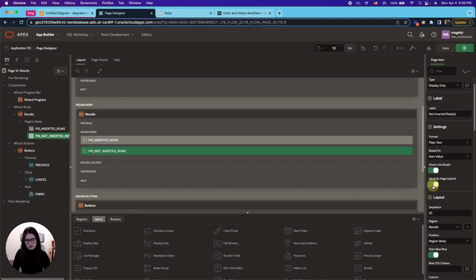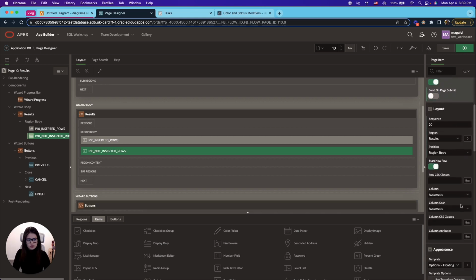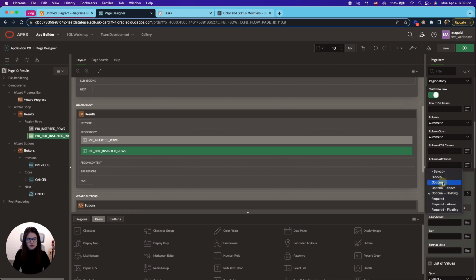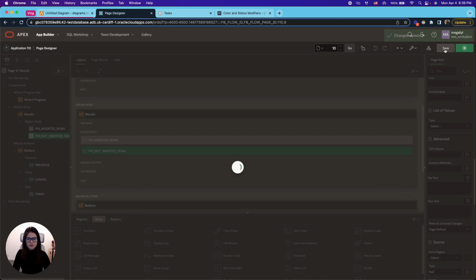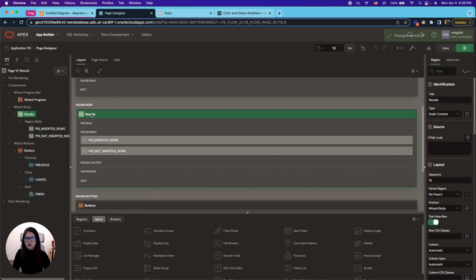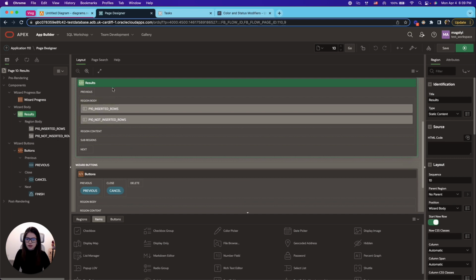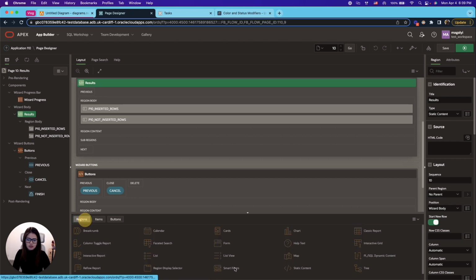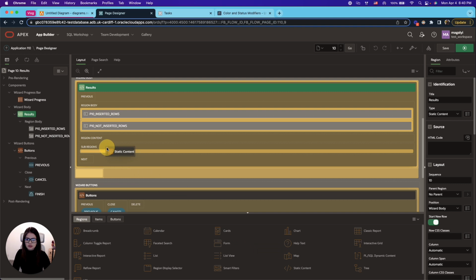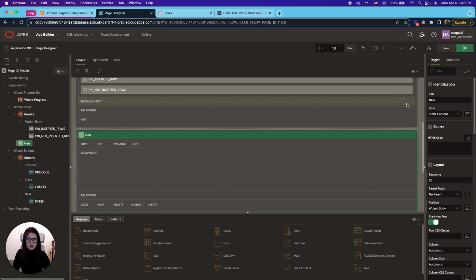Okay, we don't want to set on page submit, so let's remove that. And the same for appearance, which is optional. Now we will also need another static content region that will show the values, the results that were not uploaded. So just select a region, static content, and let's call it errors.